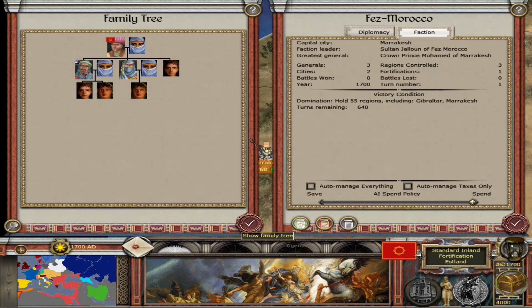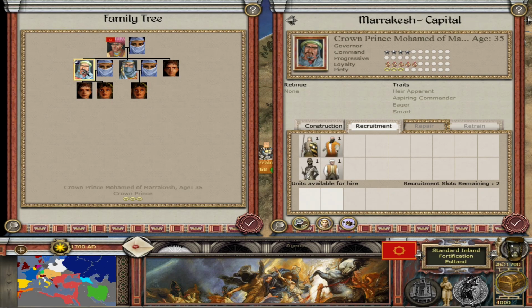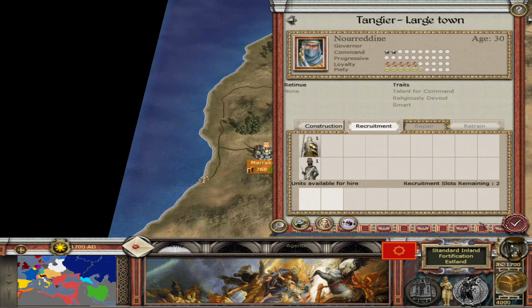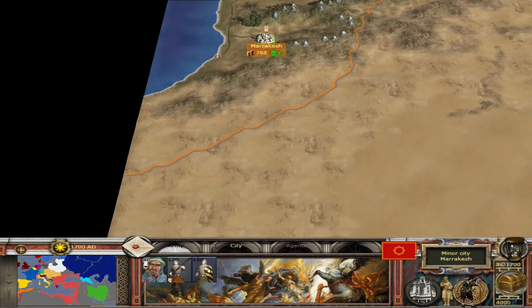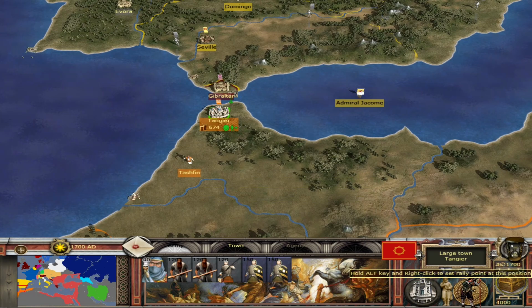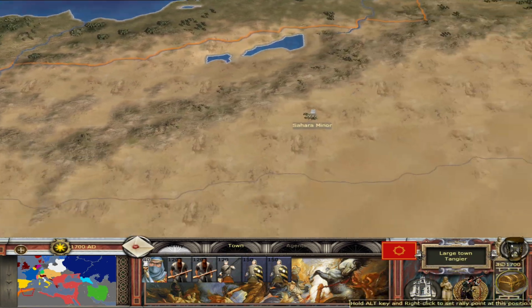Over here you have the Fez Morocco family, or faction, I mean. So you've got Sultan Jalal, Crown Prince Mohammed, which is spelled a bit differently. Then you've got Noureddin, I believe. So yeah, got Marrakesh, and basically they're pretty much Morocco, essentially, as it says in the name. So there you go. It's quite a nice faction.